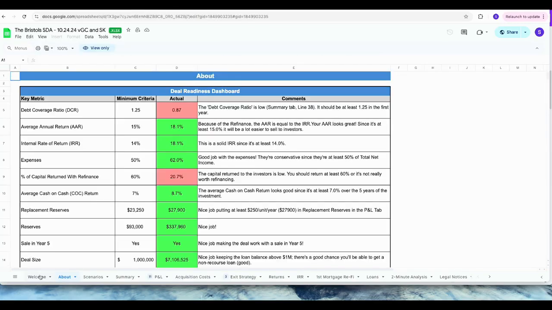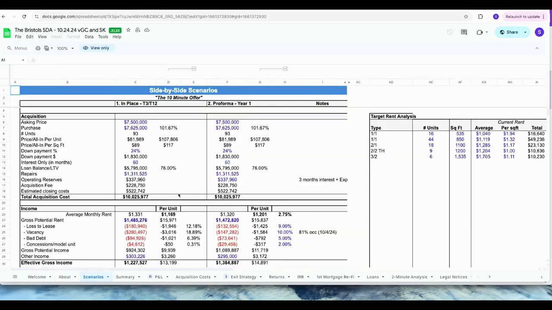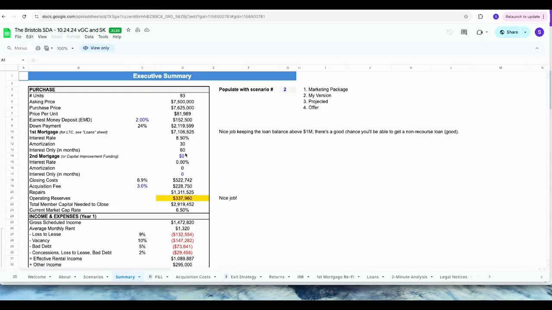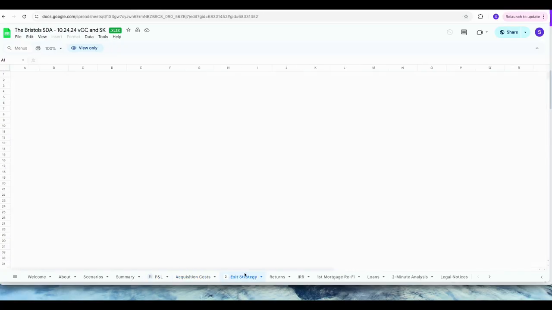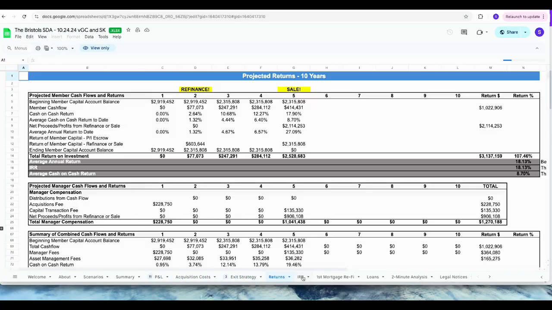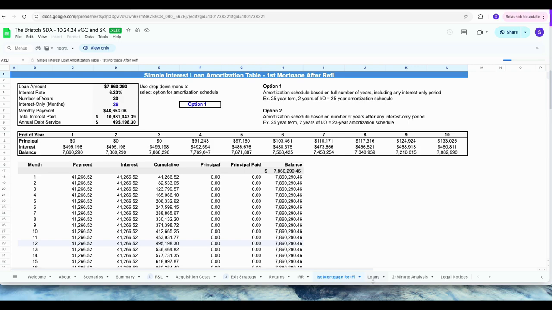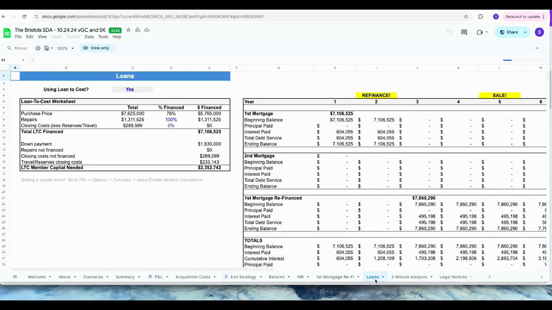This is the Michael Blanc version of underwriting. We've got this page, the scenario page, your unit mix, a summary of the deal, inputs, your P&L. I think his goes out to 10 years. Acquisition costs, exit strategies, returns, IRR, first mortgage loan. It's just a ton of information to put into this workbook.